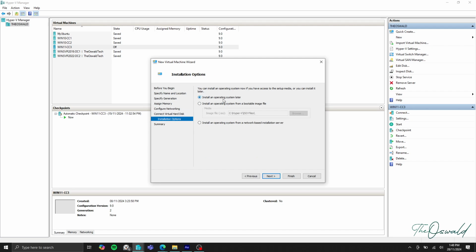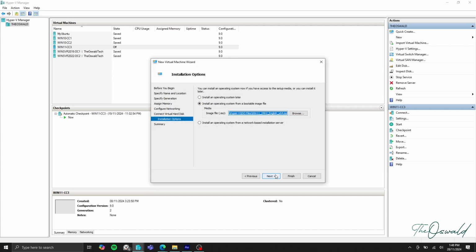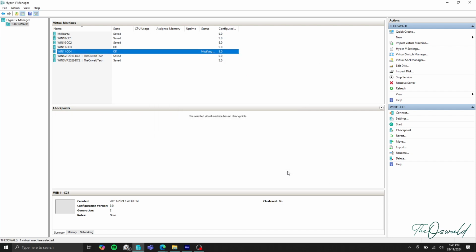Then we choose to install an operating system later, or install an operating system from a bootable image file. Like I said, I have mine already downloaded, so I'll click on this, search for where it is, grab it right here, Windows 11, and open that. Click on Next. Here we have a summary where you can quickly preview what our configuration settings were. You can see all of this and then click on Finish. And as easy as that, we have our virtual machine created.